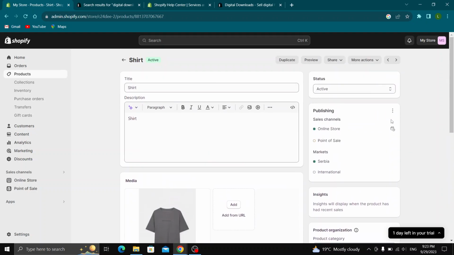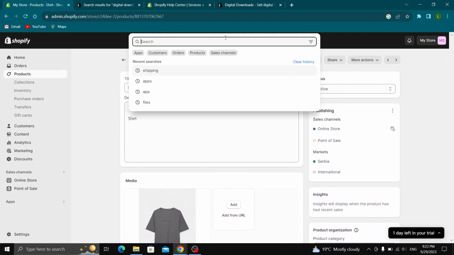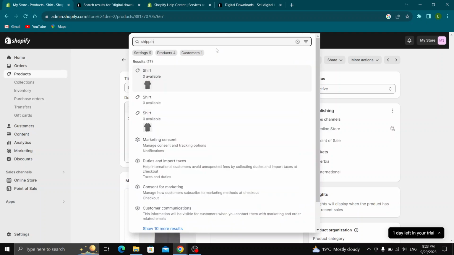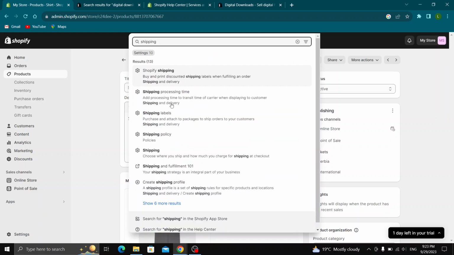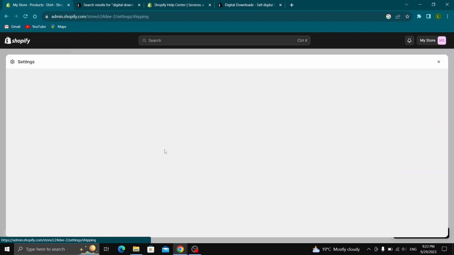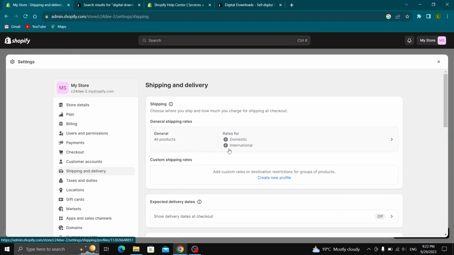So now what we want to do is manage our shipping options by searching at the top of the page right here. Search for shipping, and then click on this shipping option right here to manage your rates. This will open up the shipping options, as you can see, and now we can manage our rates.